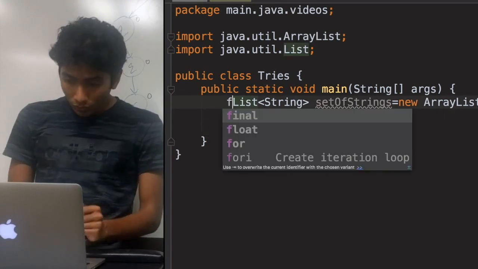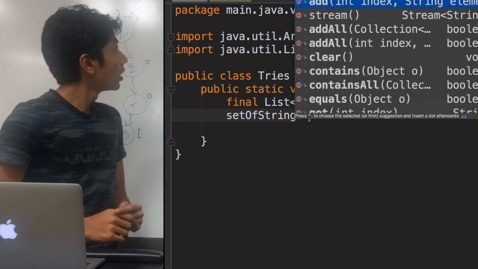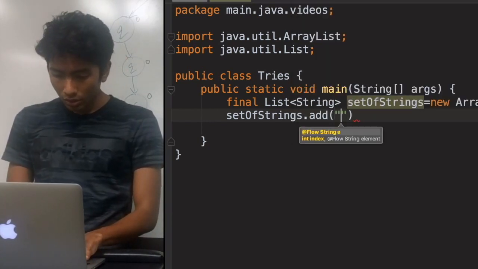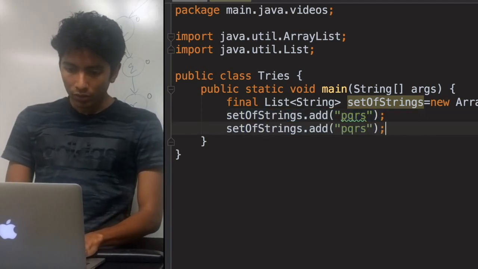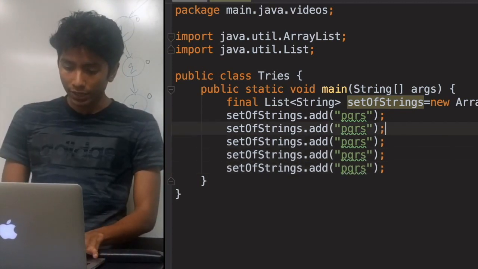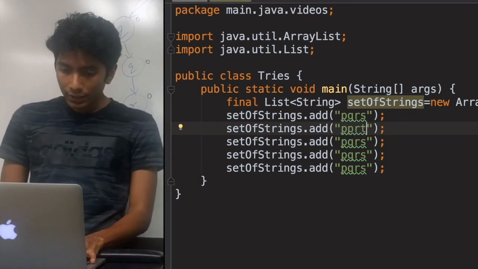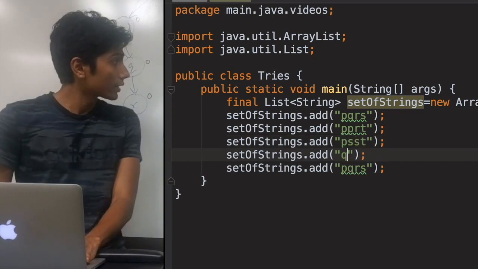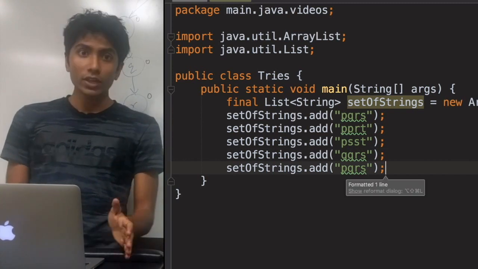So this set of strings will have P, Q, R, S. Yes, that's one of the strings it will have. Then it will also have a few other strings. So in total there are 5, and then there's P, P, R, T as a second string. So what about PSST? Yeah, we need to put that in. Next one is a little weird, I think. Yeah, QQRS. And then PQRS comes up again. So these are the set of strings that we have.